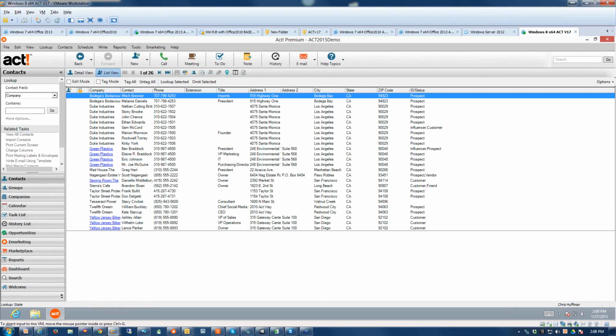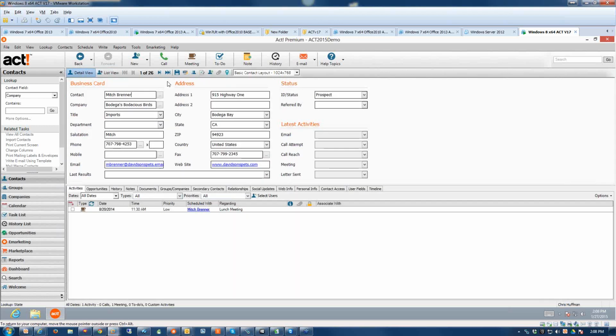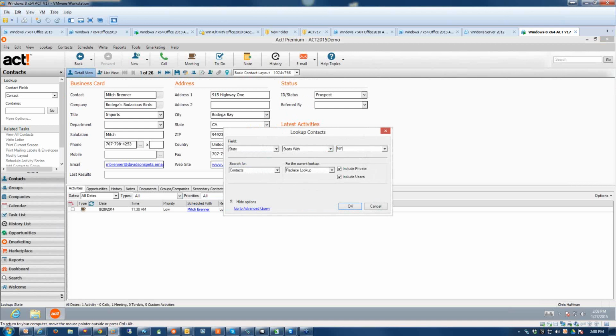Now, this type of lookup is kind of helpful. Let's say I'm trying to find everybody from California or New York or Texas. Well, I've looked up California. You see the California all the way down the list here. Let's say I go up here and I look up New York. Okay, right-click, look up, NY. Now, this icon right here, or this drop-down, replace lookup, you've got three choices here: replace lookup, narrow lookup, add to lookup.